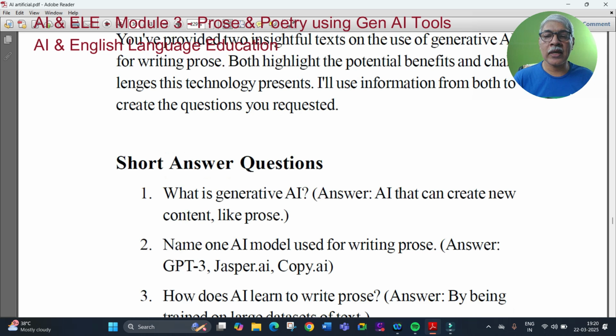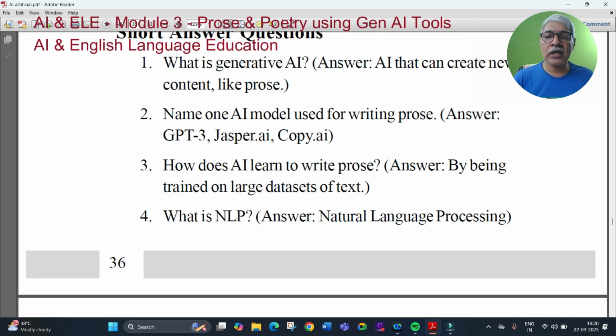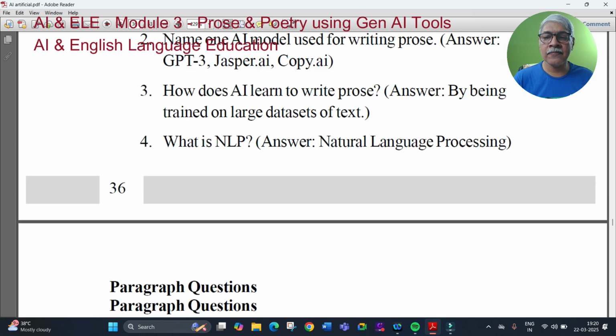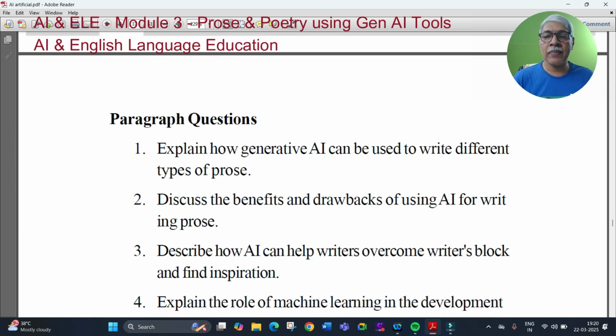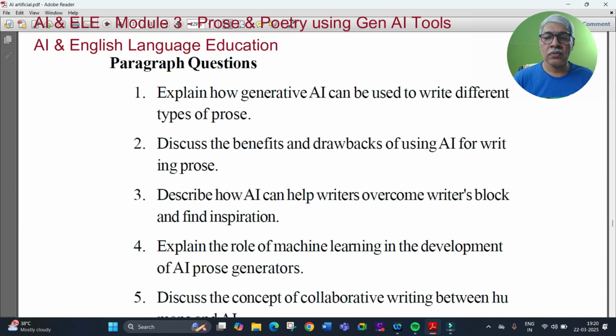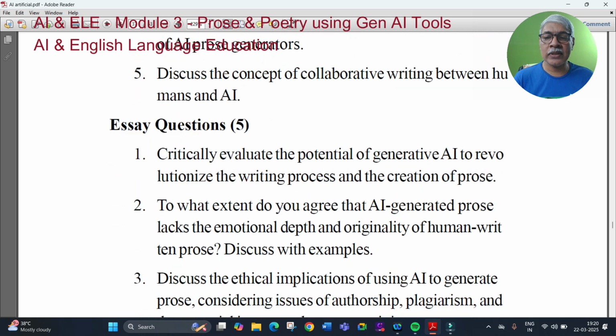Here also there are some short answer questions. The short answer questions will be looked into later. The paragraph questions also, and the essay questions.